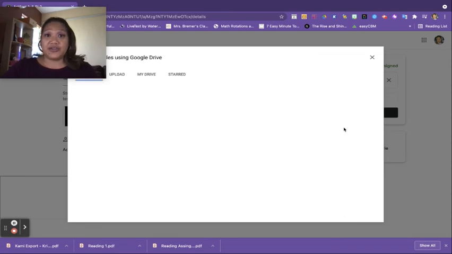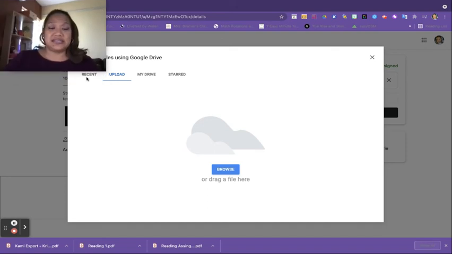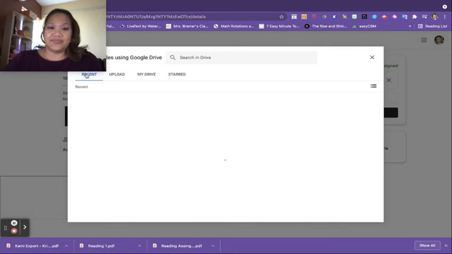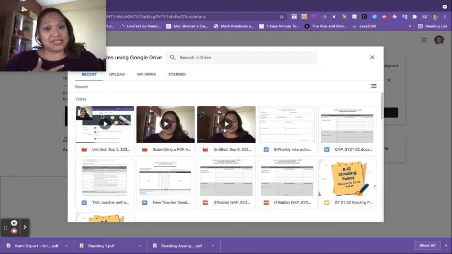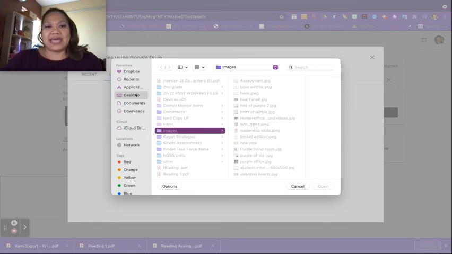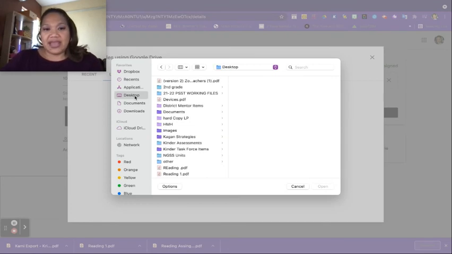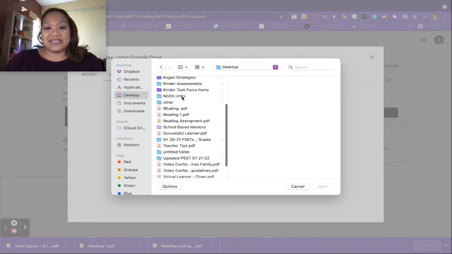Now what I need to do is just locate the actual file that I had worked on. In this instance, because I just did it, I can go into Recent. Okay. It shows me, my mistake. It didn't show me the recent in here. Let's go to upload. I'm going to browse, and I'm going to click on my desktop here, and I am going to look for the assignment that I did.